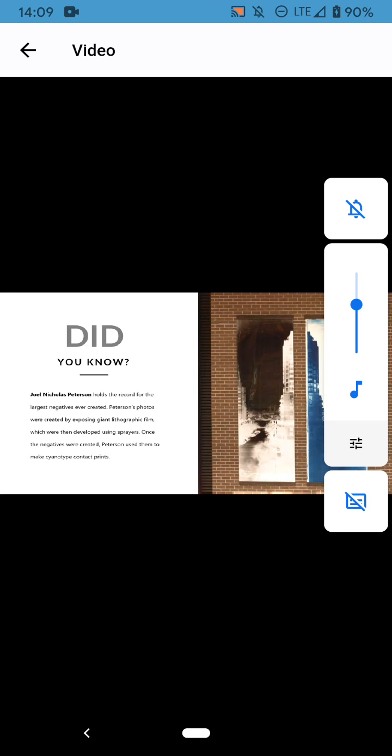Then he printed them, contact to the paper, using a cyanotype process. A cyanotype process is also a fascinating process in itself. It's something I did back in my college days. It's an old process from the Victorian era, and it produces these cyan, blue type prints. A very interesting effect that you get from them. So you might check out Joel Nicholas Peterson, and indeed you might check out the cyanotype process as well. Very fascinating process too for creating photographs.